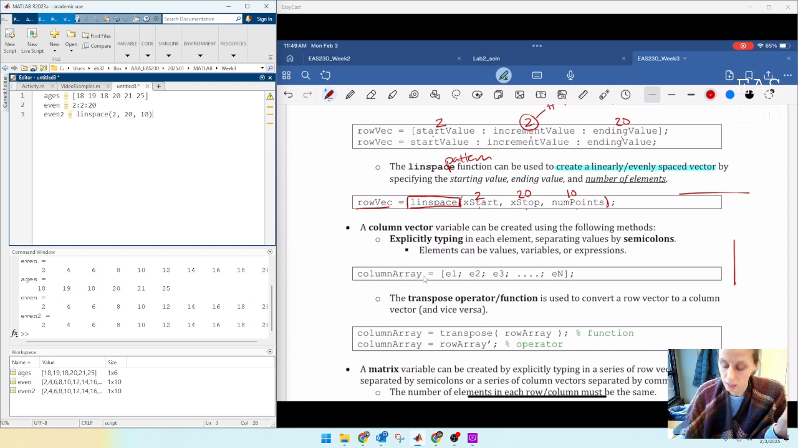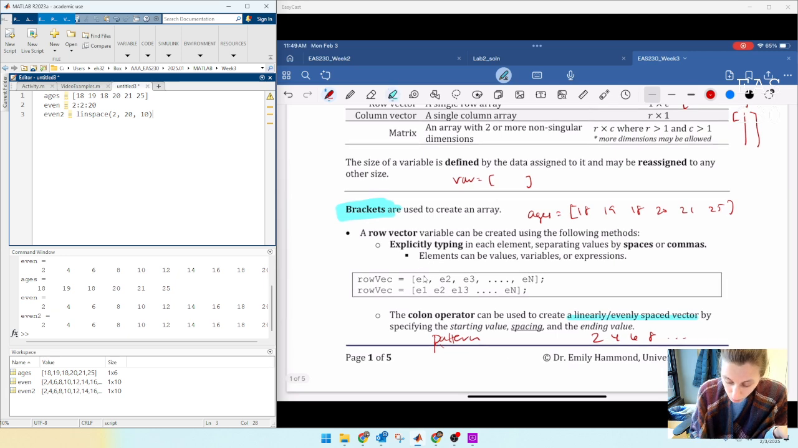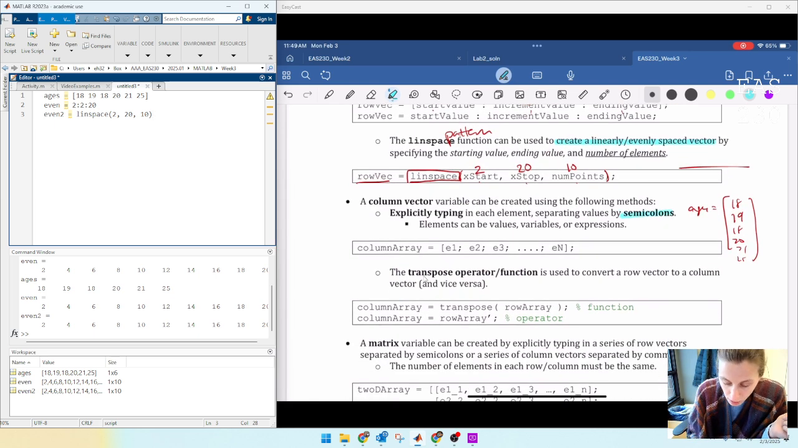So if we want to create that ages vector, that's a column, and let's say we want the same ages but stacked on top of each other, 18, 19, 18, 20, 21, 25. What we're going to do is separate them by semicolons. So for the row vector, they're separated by spaces or commas. We just type them next to each other. For a column vector, they're separated by semicolons. So now I need to explicitly type a semicolon after each number.